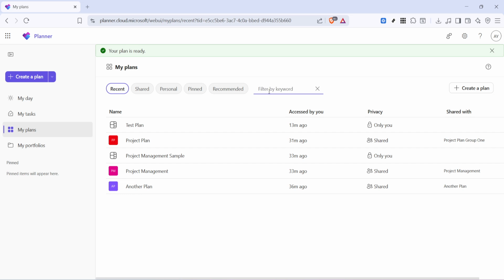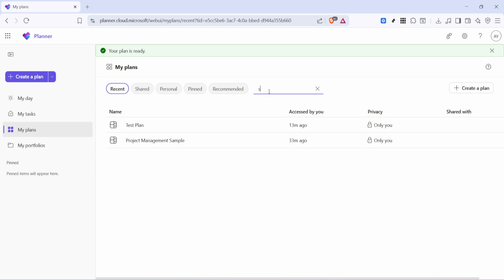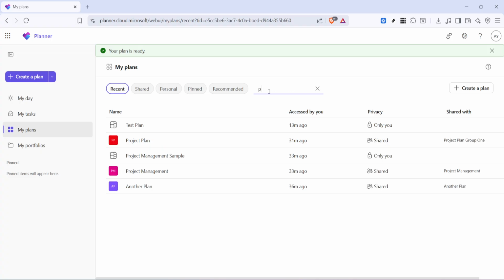This search method is especially useful when your Planner workspace contains many plans and the list becomes harder to scan visually. Instead of clicking through several sections, you can simply search and locate the plan more directly. It's one of those small features that can make everyday project management feel much smoother. If your search doesn't show the result right away, double check the spelling of the plan name and make sure you're searching from the My Plans area.